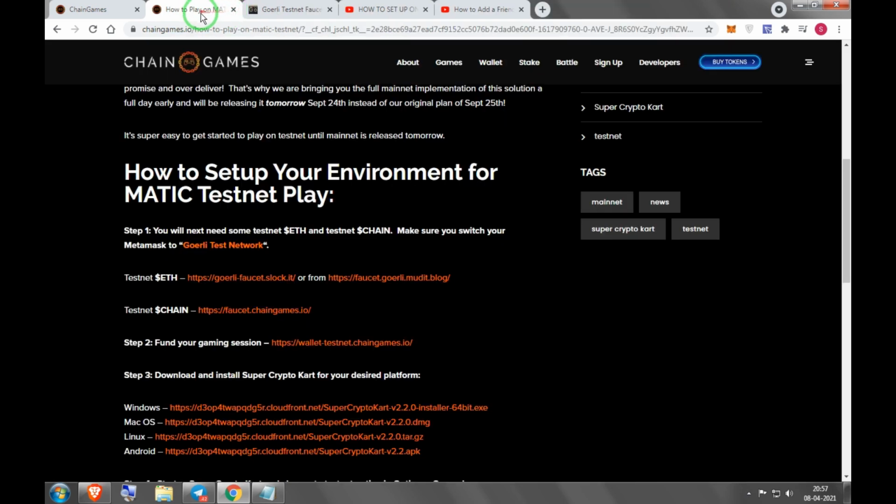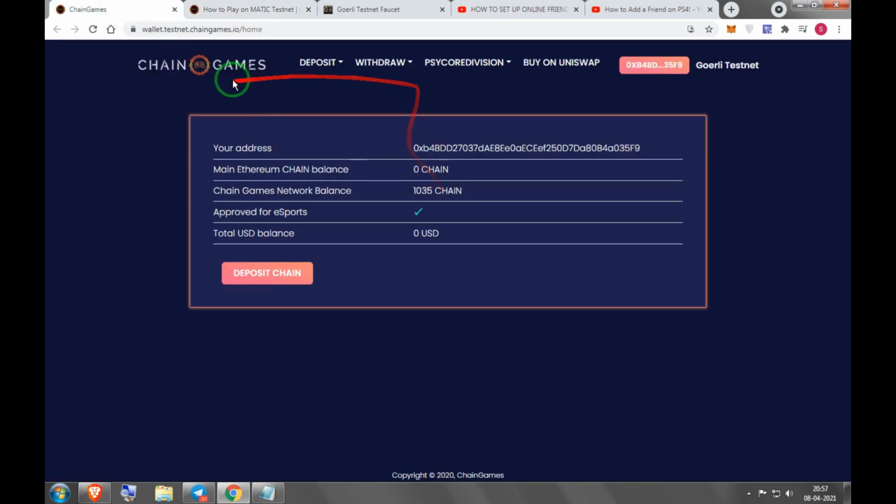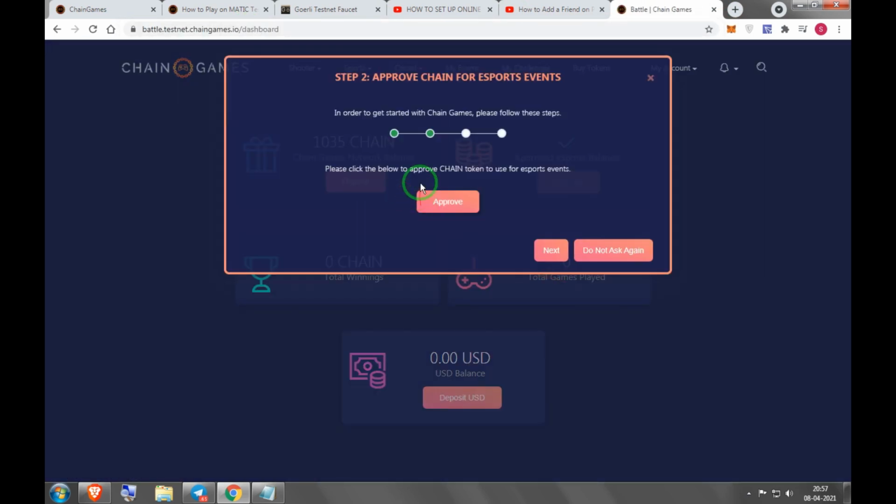After this, you can just close all this stuff right here. This is the page where you got the faucet info for Ethereum, for chain. The wallet on the testnet, but you don't have to go to the wallet. You could just go to the battle dashboard that I showed earlier, which I apparently closed. Yeah, this one right here. So now deposit chain, it's already done. I would have pressed deposit here.